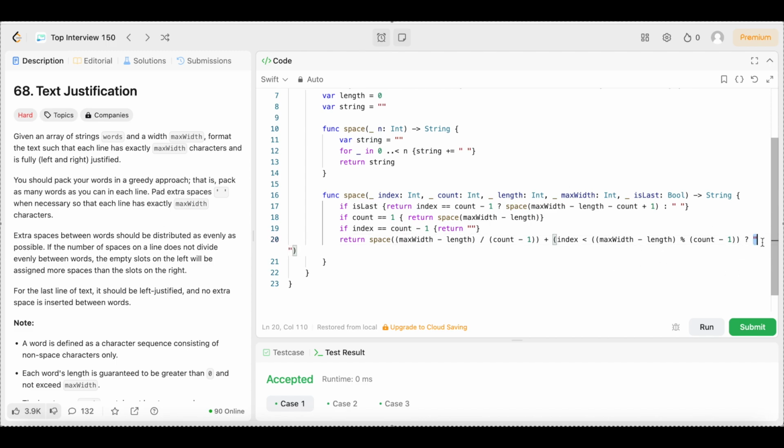So there's a space in between this string. This is not a blank string. It's a space in between this string. Then outside of that string, we're going to put a colon. So if it's true, we're going to put a space string. If it's not true, we're going to just put a blank string like this. So on the other side of the colon, put a blank string.